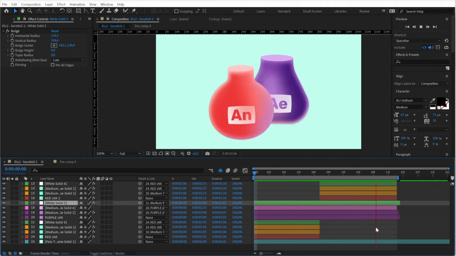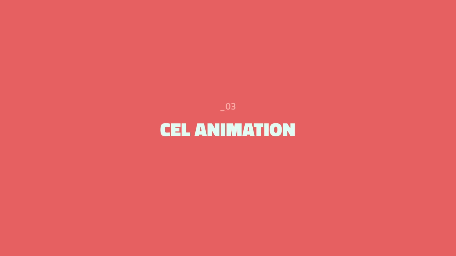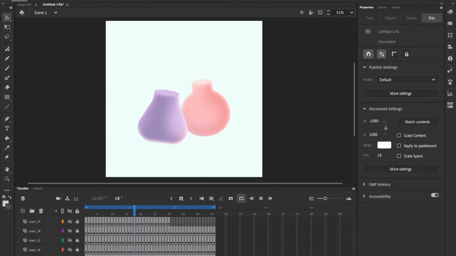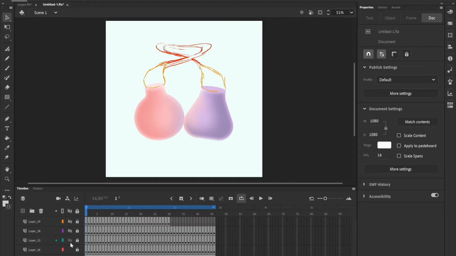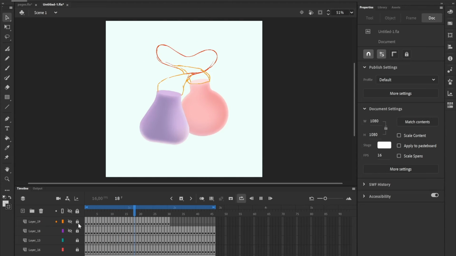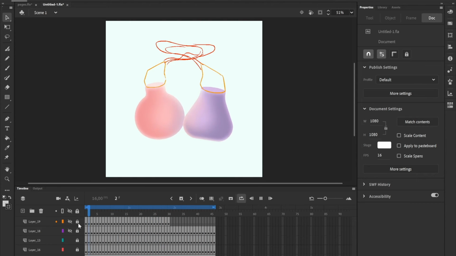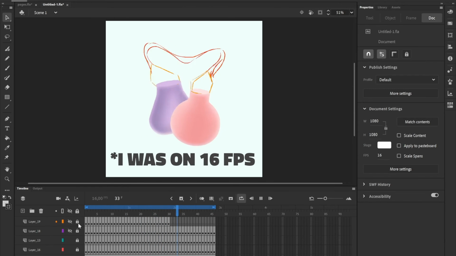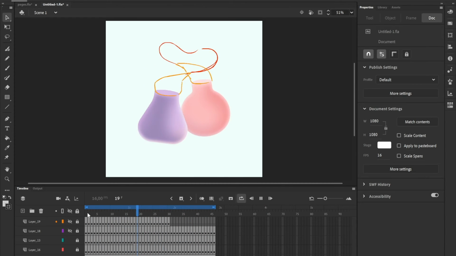Anyway, now that I have my motion graphics component, it's time to move inside Adobe Animate, where I imported the video to be used as a base guide. To be sure that all of this works, remember to check that in Adobe Animate you have the same frame rate as your After Effects composition. In this case, I was on 24 frames per second.